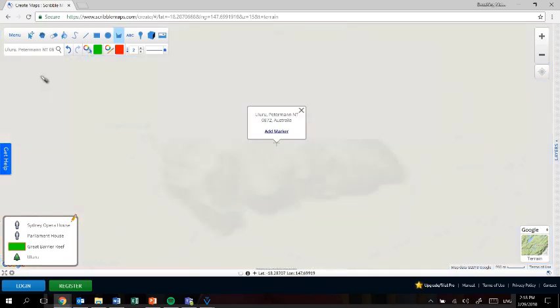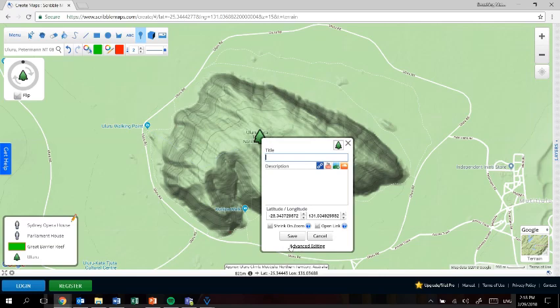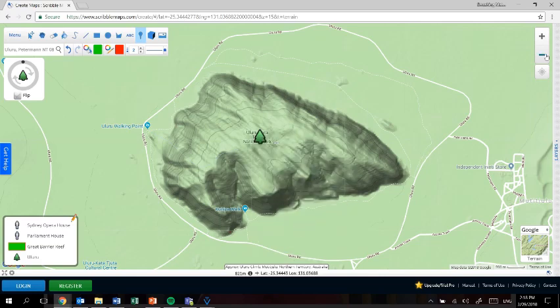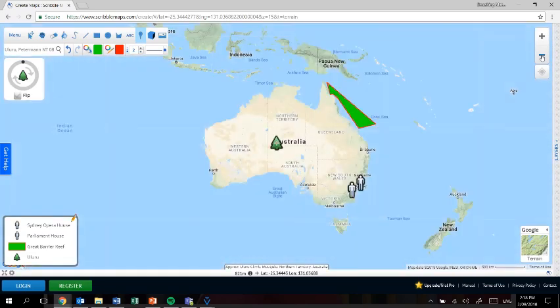There it is there, Uluru, Northern Territory. Once again, click on Uluru. Out comes my little tree. Hit save. And then all I do now is, if you look, I expand out. You will see that I have straight away put down where Uluru is, where my other two landmarks are, and where the Great Barrier Reef is.